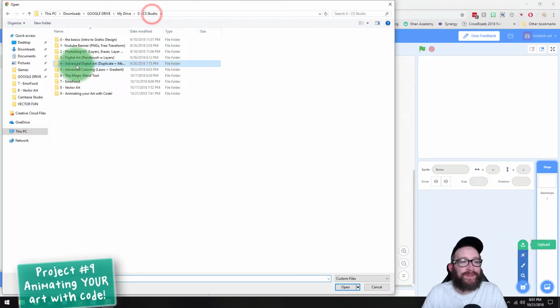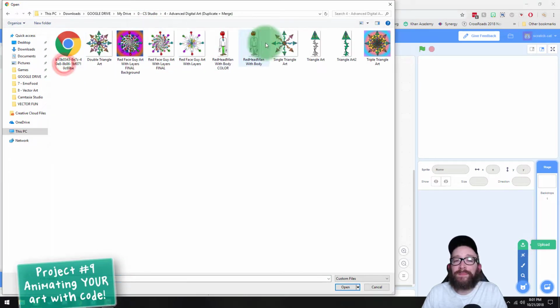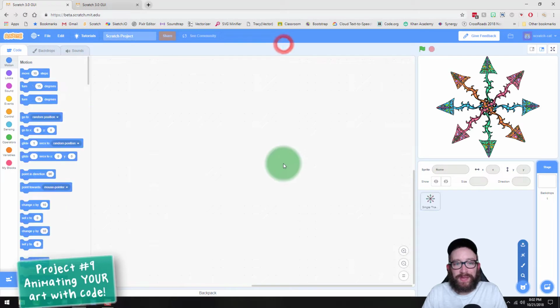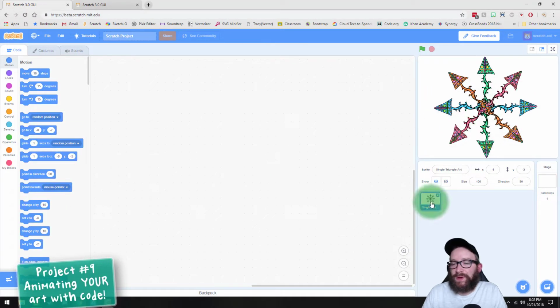Now I'm going to navigate to Project 4, and I am going to find the digital art that I made and saved in Project 4. I'm going to bring that in. So now you should see it on your board here. I'm going to left click to make sure that I have that sprite.